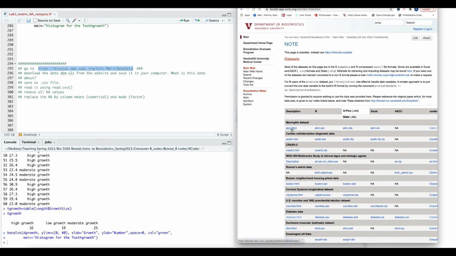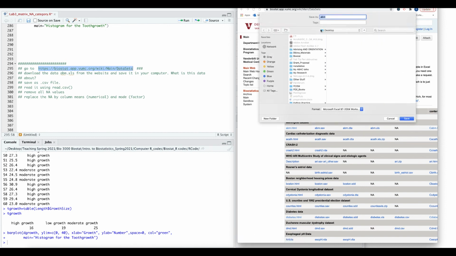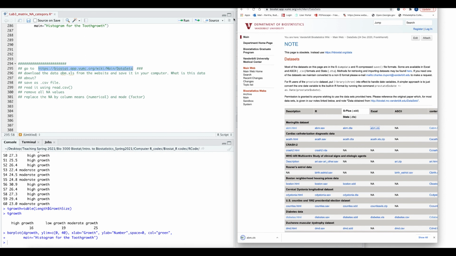See, ABM is one data set. They have a different format of the data set there. And then cat is another data set, crash is another data set, description. So there are so many data sets there. So what I'm going to do here is download the data set abm.xls. Just click this and download wherever you want to download. Okay, just save it on your desktop.